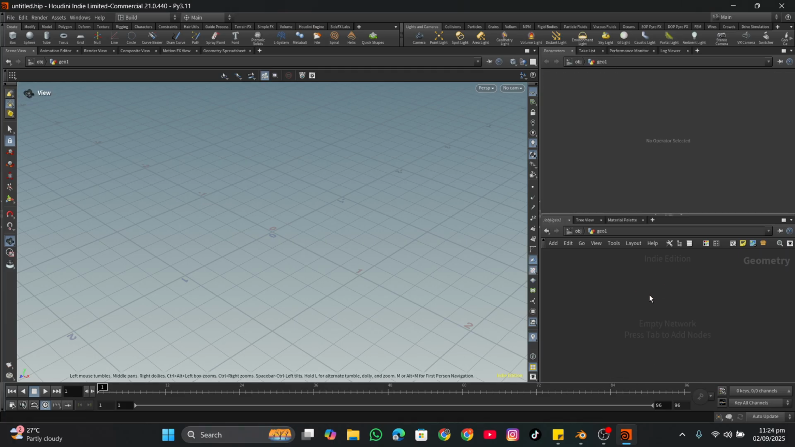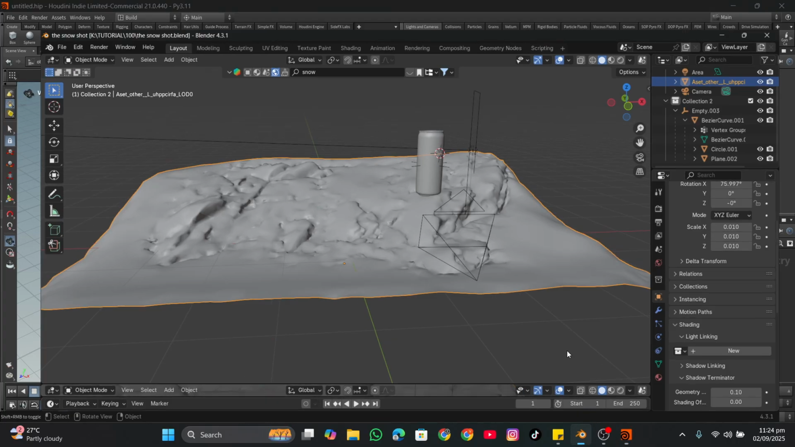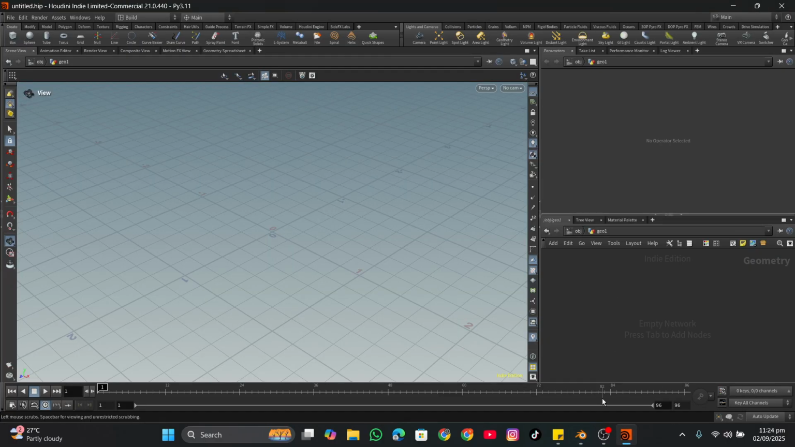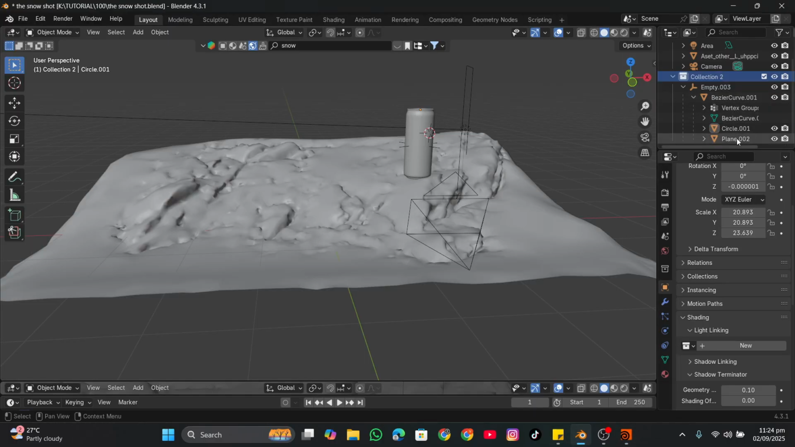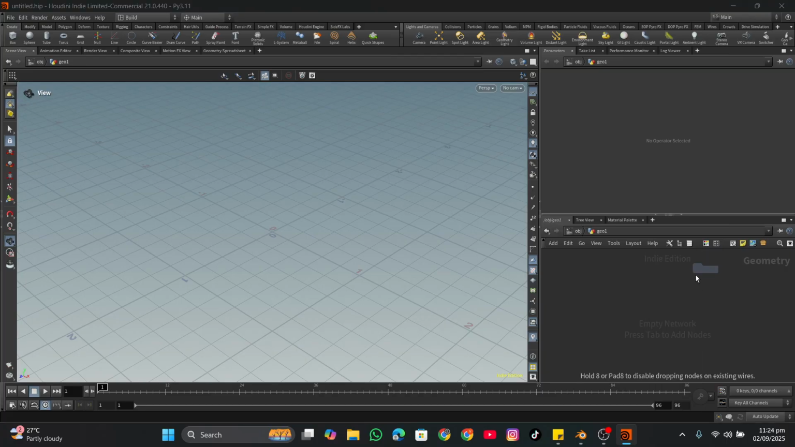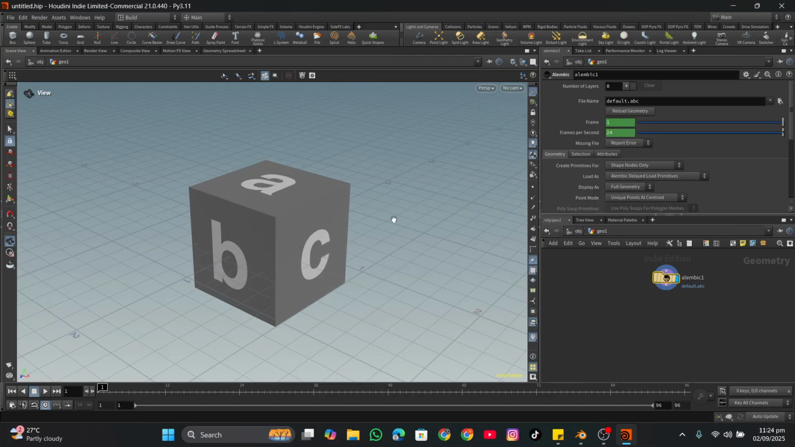I can go inside it and create 3D mesh that we usually do in Blender, like right here, we have this collection and we got object inside it. So this collection is basically the geometry node in Houdini. So inside it, we can create objects like these, you know what I'm saying? So right here, I'm gonna create an Alembic node to import Alembic files. So yeah, right here, Alembic.